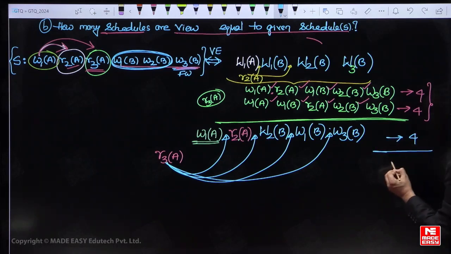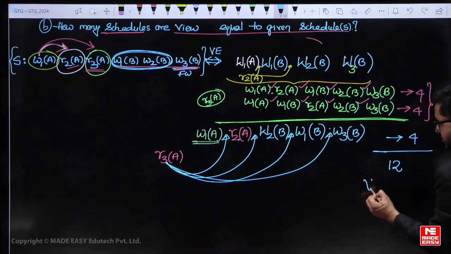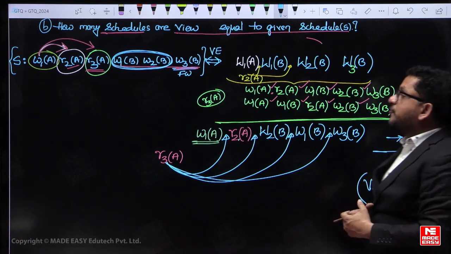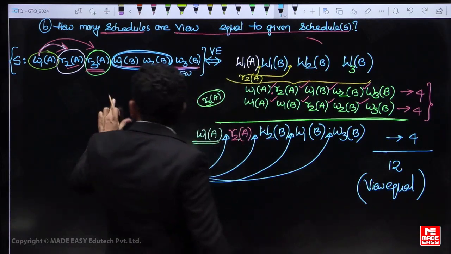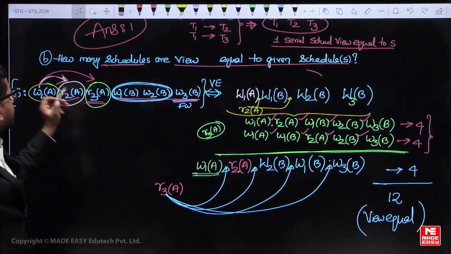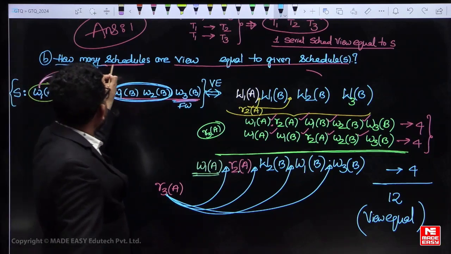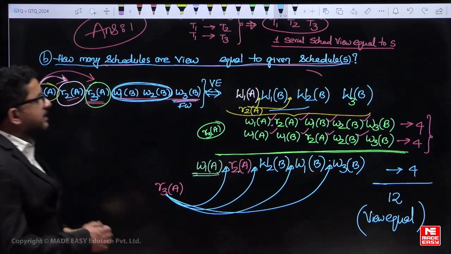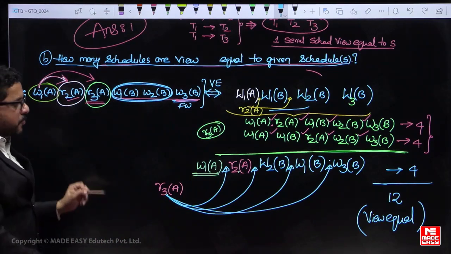So total 12 view equal schedules. Out of these 12 view equal schedules, this given schedule is also one of them. But it's simply asking how many schedules are view equal. In that case, we should not exclude the given schedule. The given schedule is also part of it.